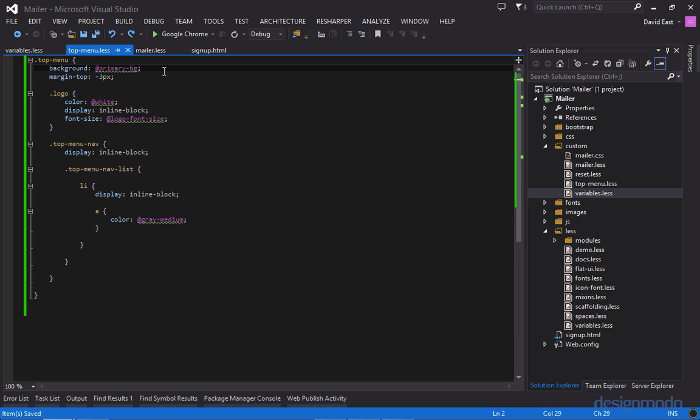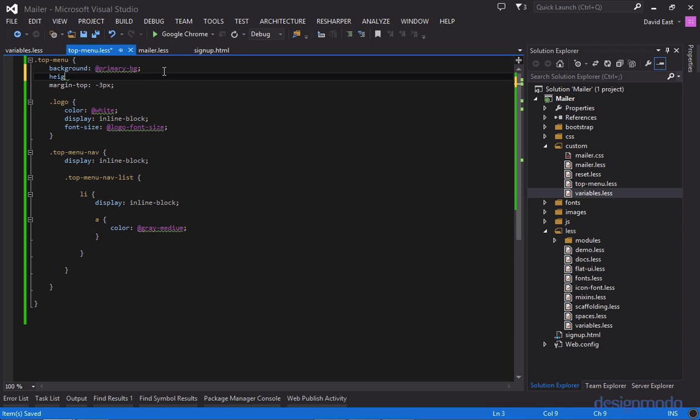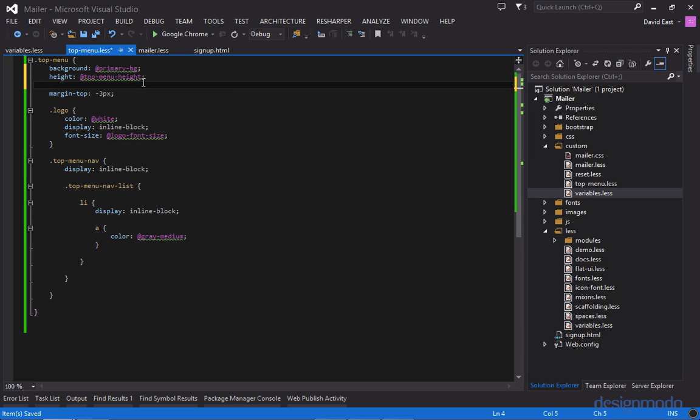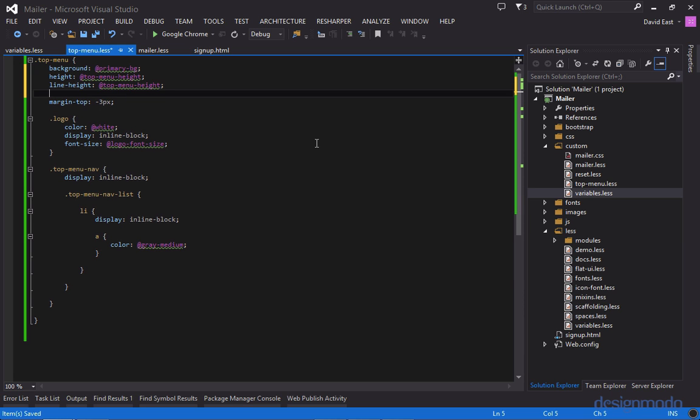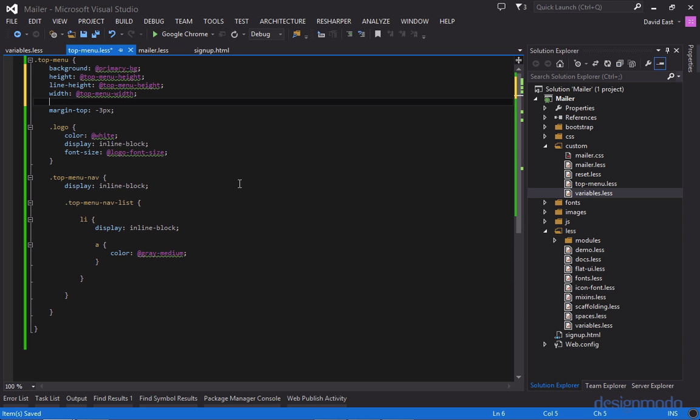So back in our top menu less file, let's set the height. And the height is top menu dash height. Then we're also going to have to set the line height so everything's vertically centered. And then we'll set the width. And then we'll set the padding left, which is a common padding, and that's menus padding left.